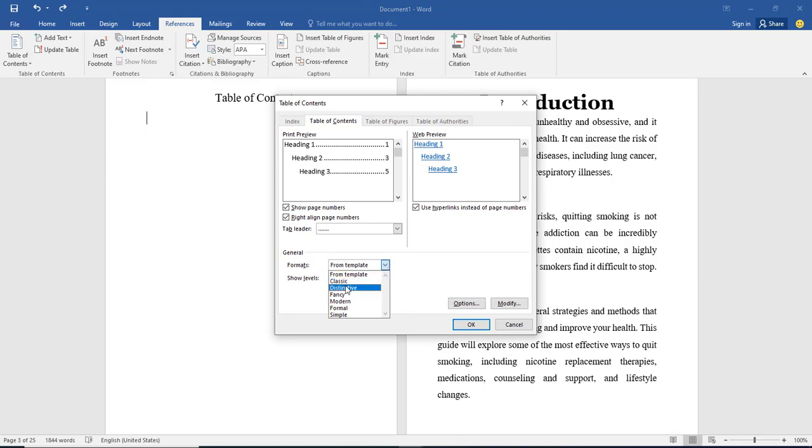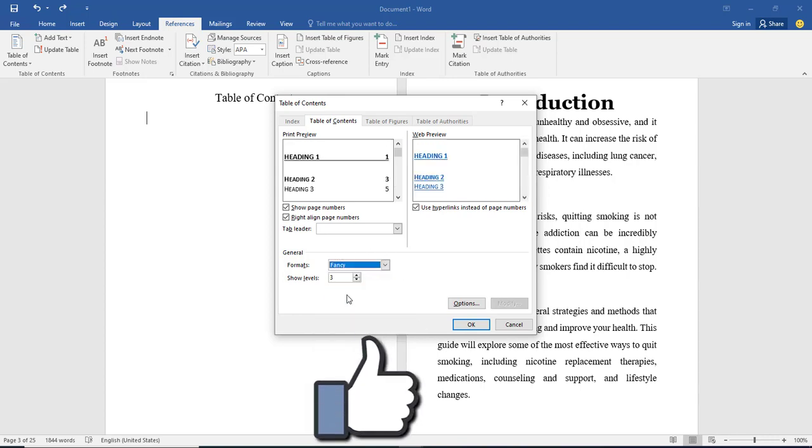You have classic, distinctive, fancy, we have modern, we have formal, we have simple. You can use any of these presets. Now let me make use of this fancy. Now this is how it will look. Now can you see it here? This is how it will look.